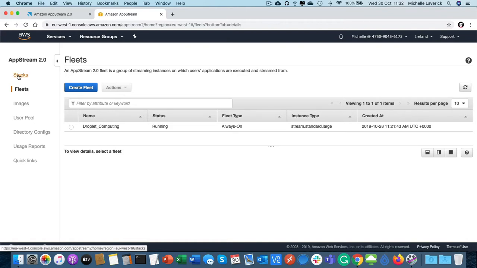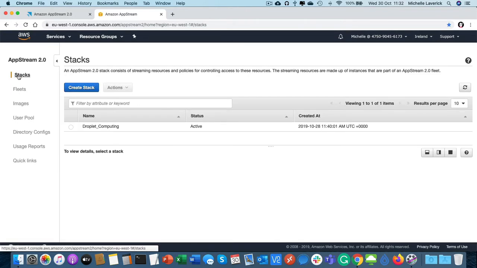Overlaid on top of the fleet is what's called the stack. You can see the stack as the software layer that's laid on top of the CPU and processing and memory layer that's provided by the fleet. The stack is essentially what the end user interacts with. It's the interface that controls which applications they will get to see from different catalogs. It controls what controls they have, like will they have access to the clipboard and things like it.